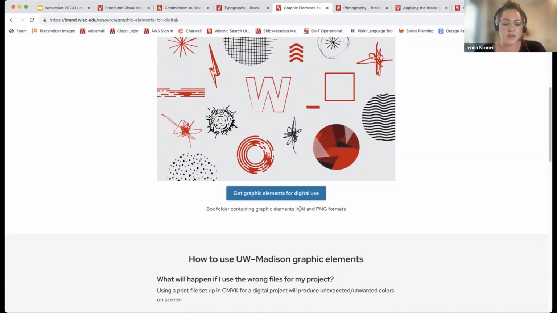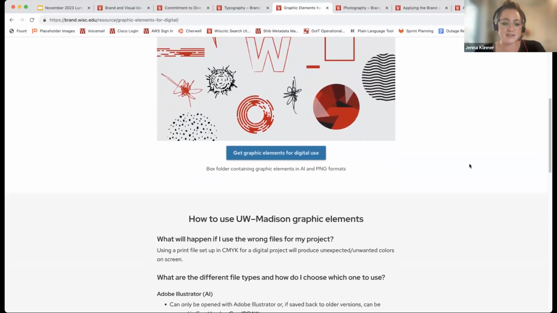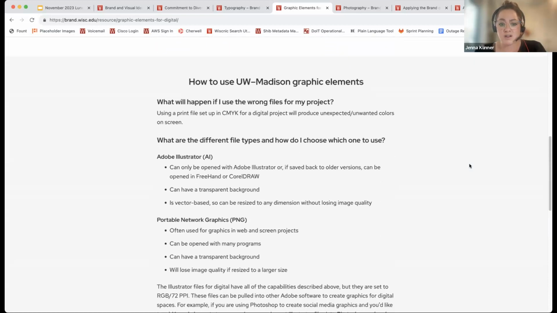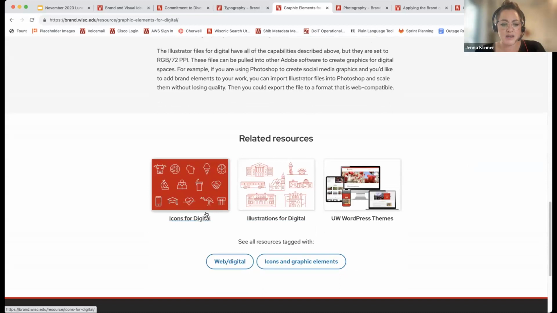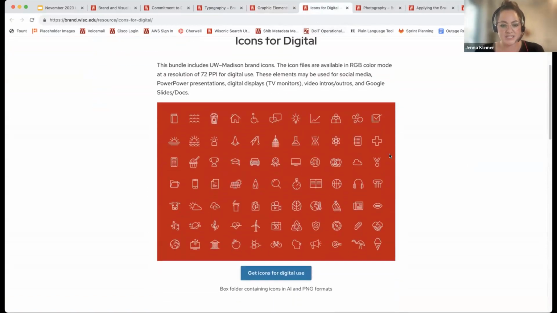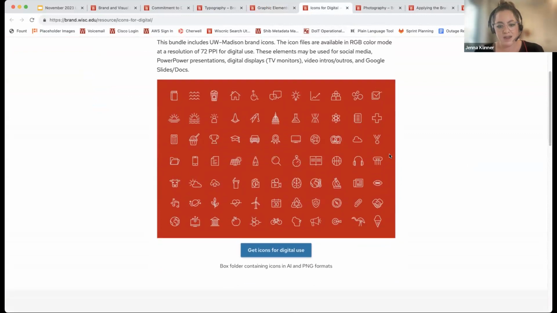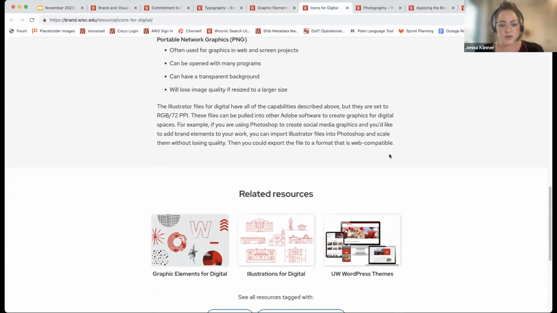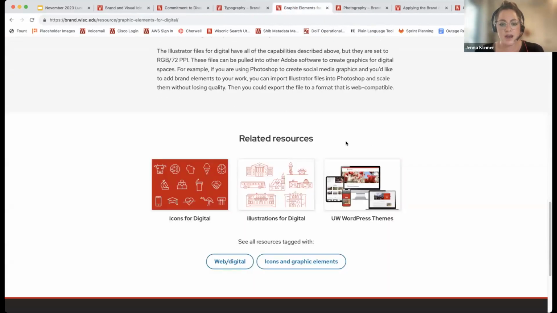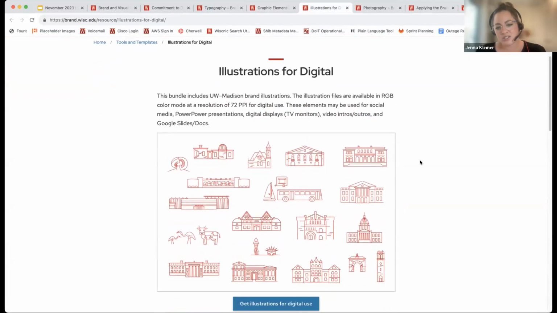It comes with Illustrator and PNG formats. It walks through how you should use them. And it has this link, icons for digital, which has these cute little icon packages that are available for use here. Again, it walks you through how to use it. Exit out of that. And then it has illustrations for digital, which are cute little buildings. Just love it.